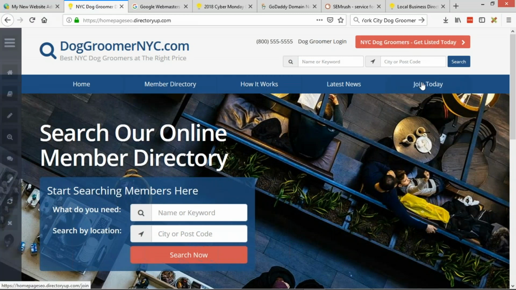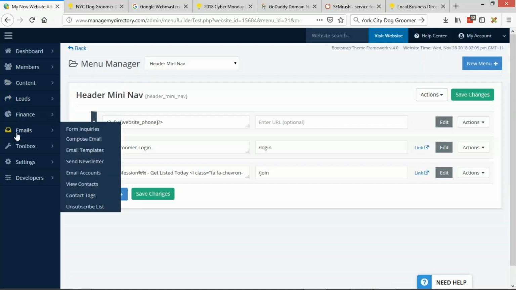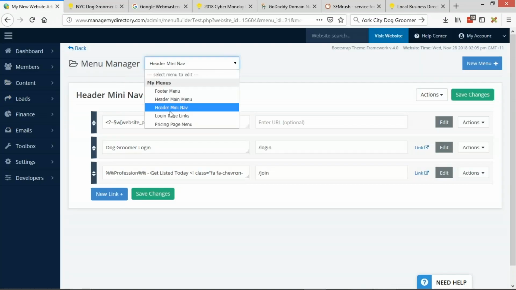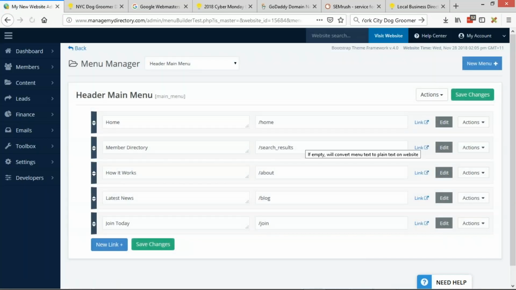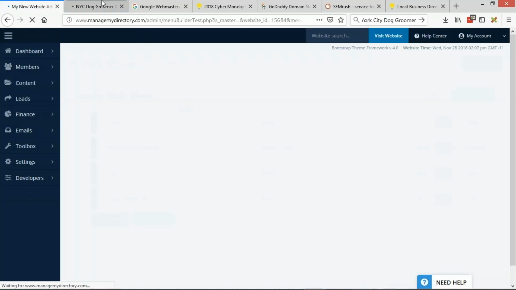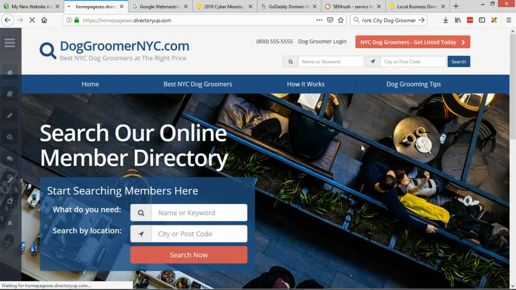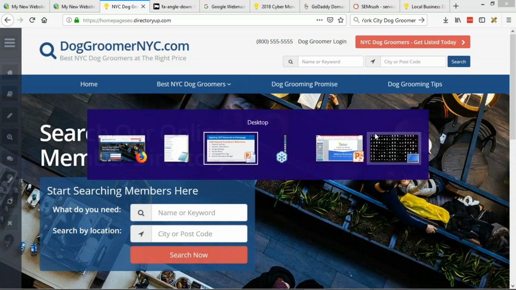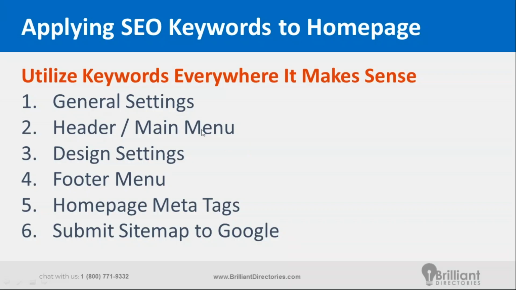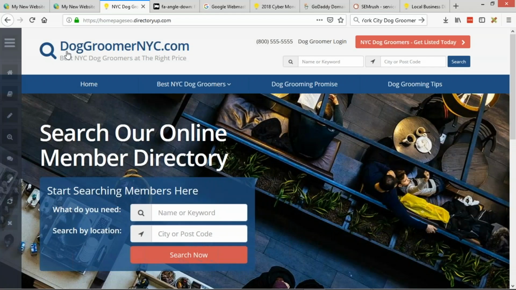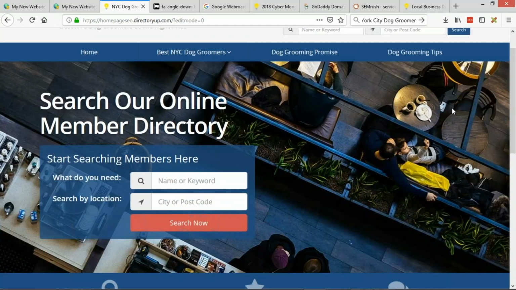So let's go to the mini nav here, and actually the main menu, and we can head on over. We can just toggle here in the menu manager. Again, this is just to give you guys ideas on all the different places you could potentially put keywords. All right, Pat, I think we've covered the general settings, the header, and the main menu. Good. We also did the logo up here, which is part of the design settings. I think now we want to go to the design settings and do this section here.